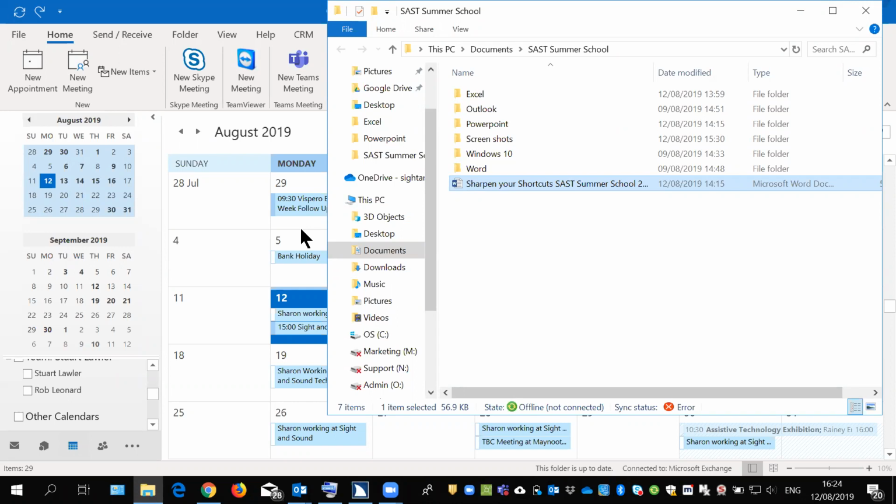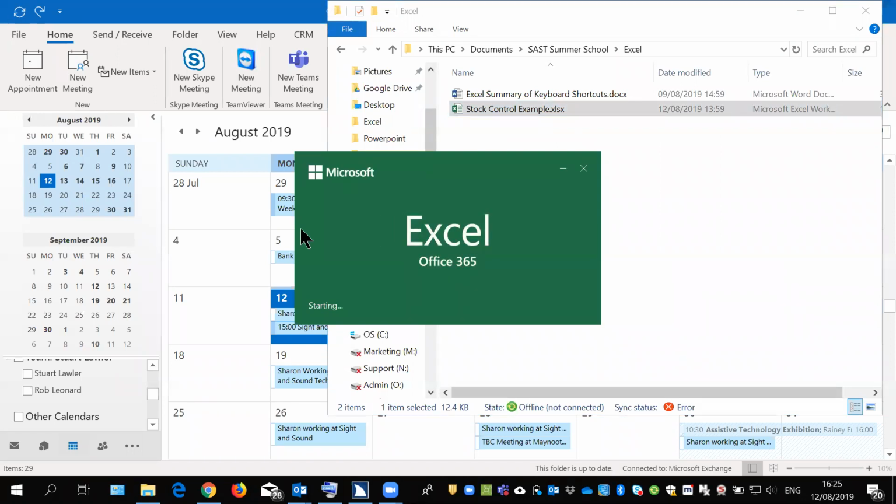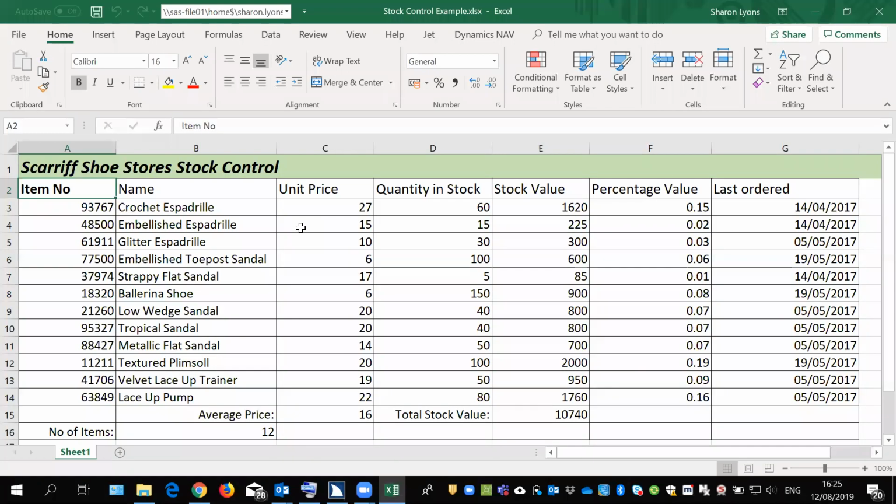So I've just switched to my summer school folder, and I press E for Excel, and enter. Items view list box. Stock control example.xlsx. Enter. Opening Excel. Please wait. Stock control example.xlsx.